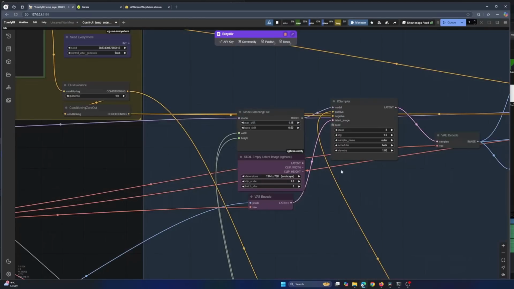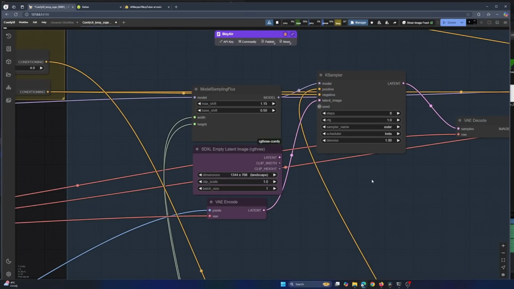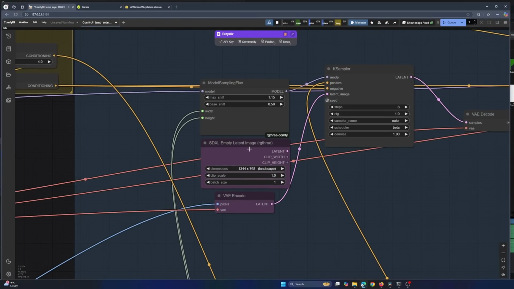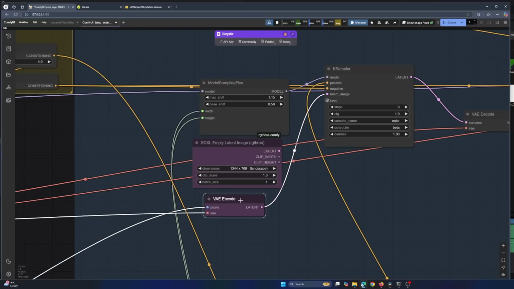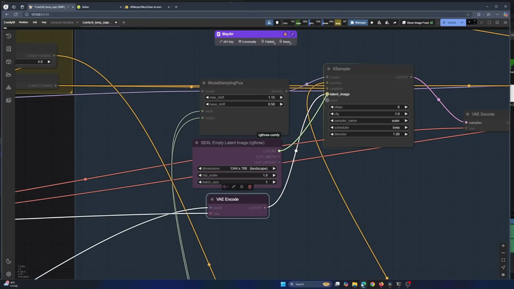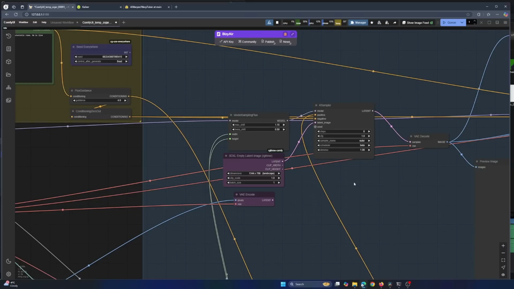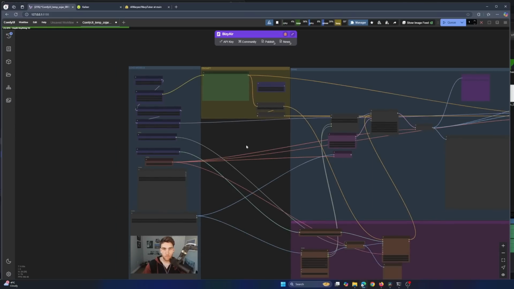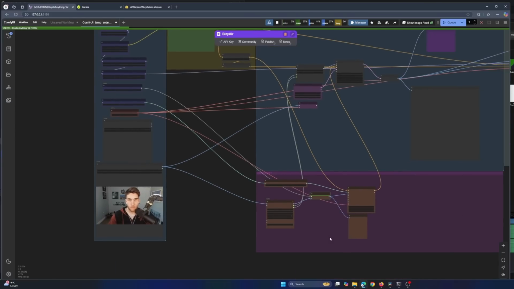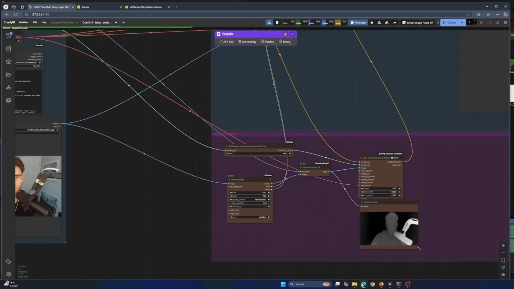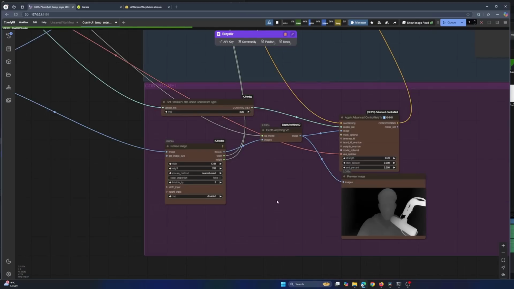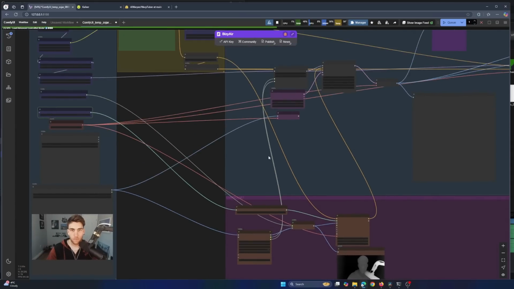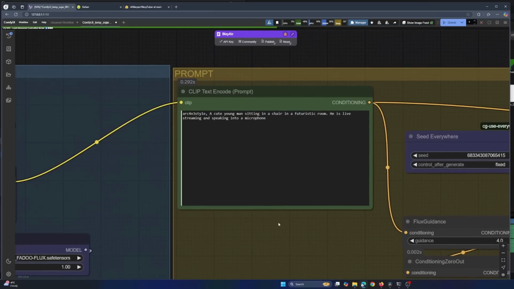Yeah, I'm using the 8-step Flux LoRA, so this is much faster. And you can use an empty latent or an encoded latent, depending on the level of creativity you're trying to get out of this, or if you just want a different version of the original source image, you could do that too. But yeah, it's just a generic prompt.